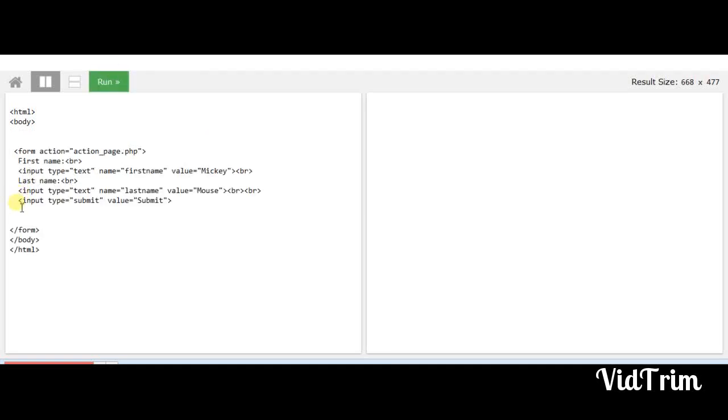For submit button, the syntax is input type is equal to submit. A server-side script should be specified to handle the submitted form. Form action is equal to actionpage.php. Now, we are giving the input as Mickey and mouse. The forms could be submitted in this way.